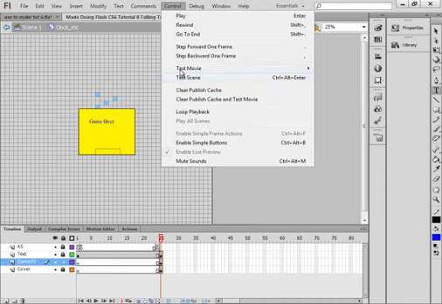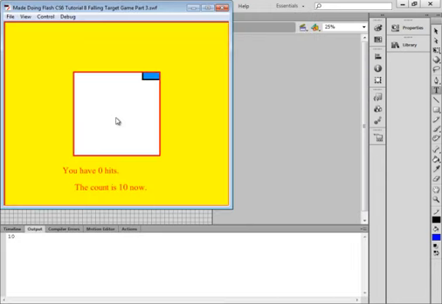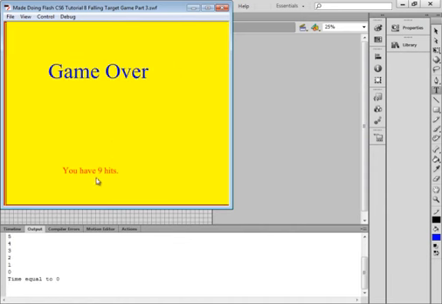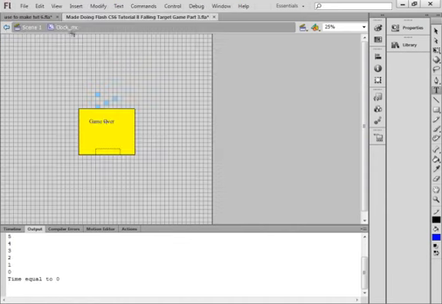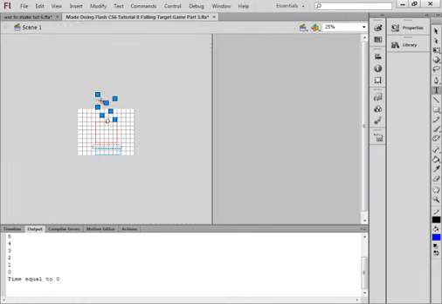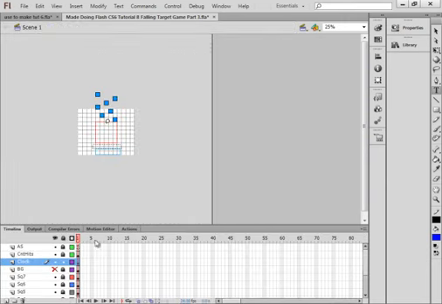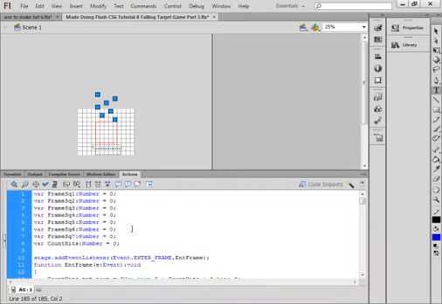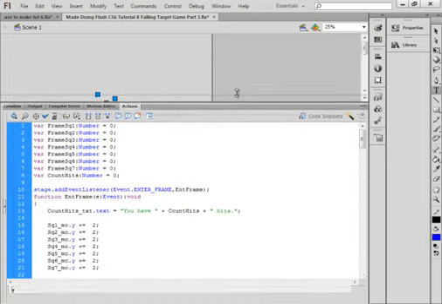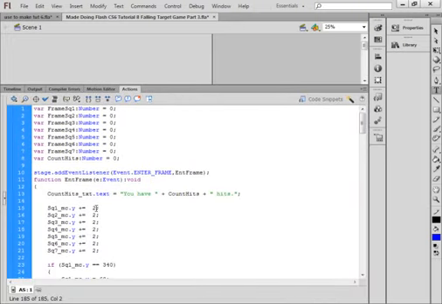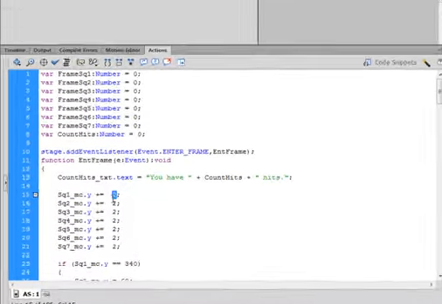Now let's test it. See if I can get as many as I can. Get them all pretty much. Game over. I've hit 9. Now, back to scene 1. Open the actions panel up. That's traveling at a very slow speed. So let's make this around 4.